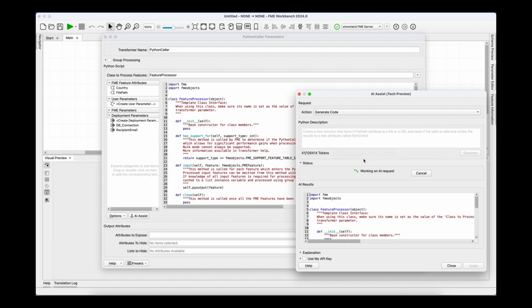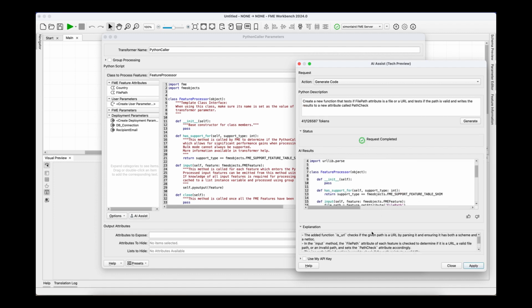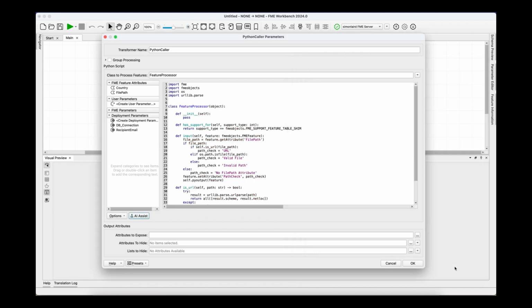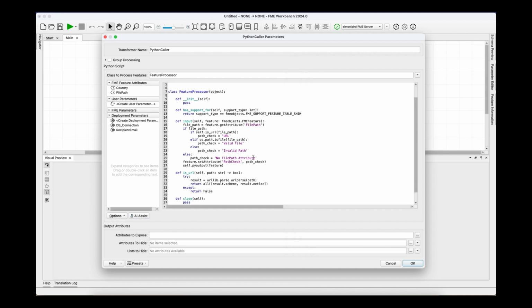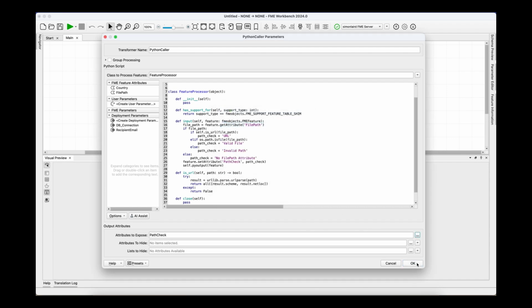We're going to wait a moment for it to return a result to us, and then we're going to have a quick look at that, but we're pretty much going to accept what it returns as is. As you can see here, it's given us an explanation for what's returned as well as the Python snippet, which is great. It looks like it should work. I'm going to hit apply, and I'm going to use it as it is. As you can see, that's dropped in our function. The one thing we're going to do before we run it is expose the path check attribute, and that's the attribute that we're expecting this piece of Python will return to us.